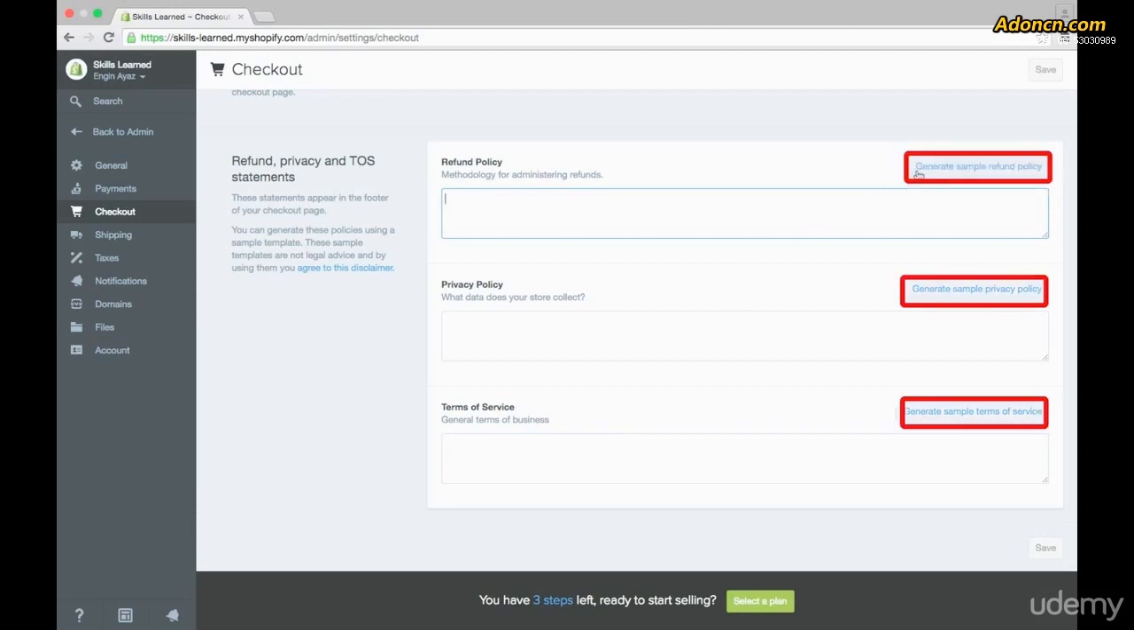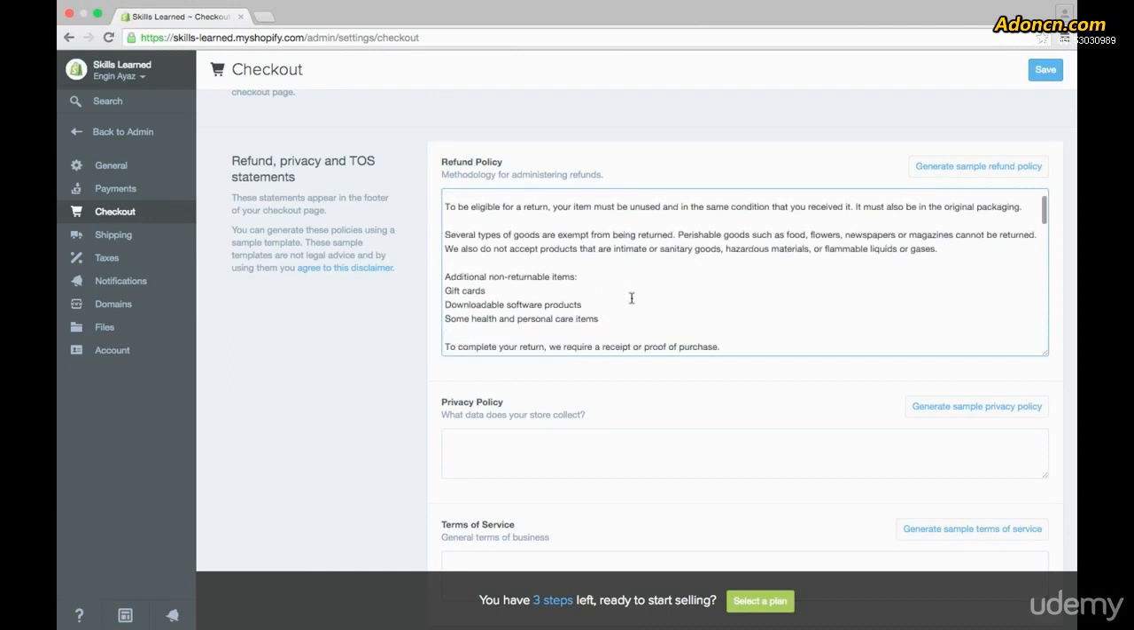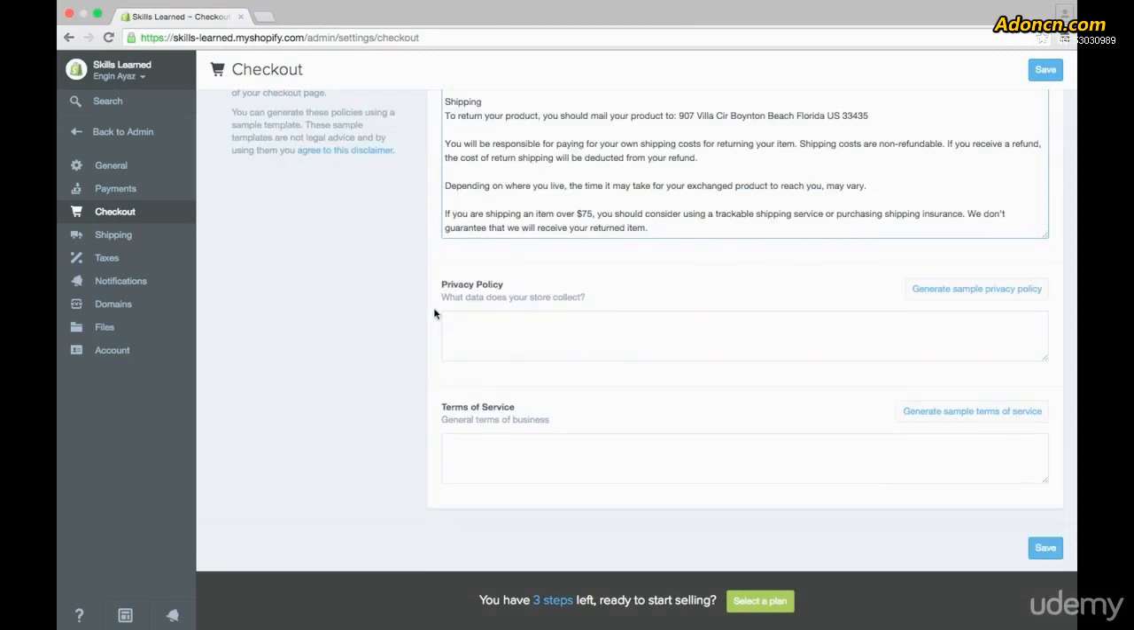You can generate a sample refund policy by clicking here and then going in and altering it as needed. So you can say that your policy lasts 15 days, 45 days, 90 days, and so on. And you can take these in and out, and you can really make this your own. And once you're finished with all of this, don't forget to save. And as long as you save, you'll be finished with the setup of your payments and checkout.